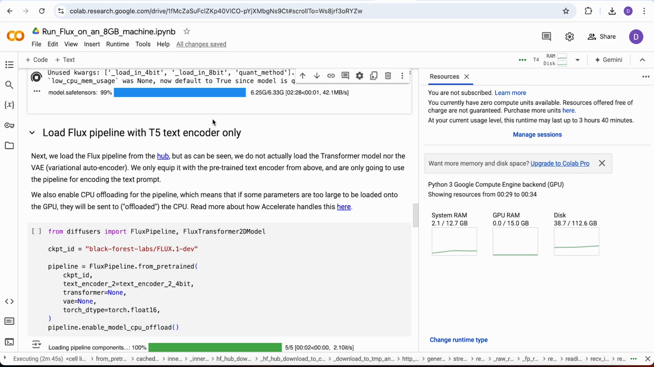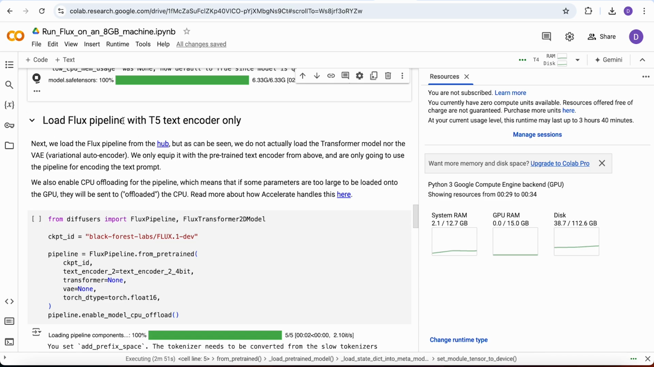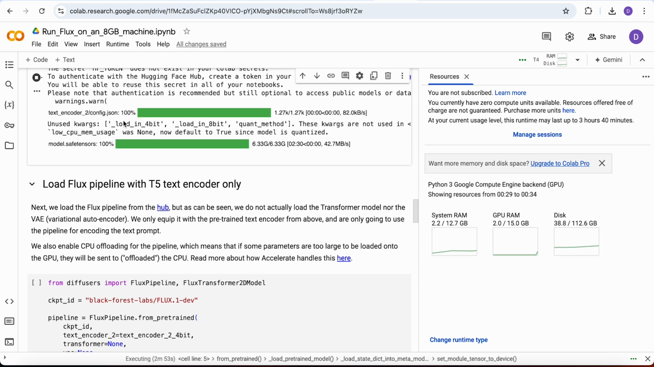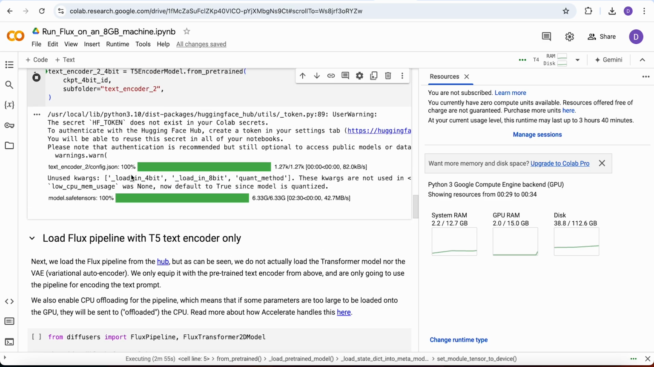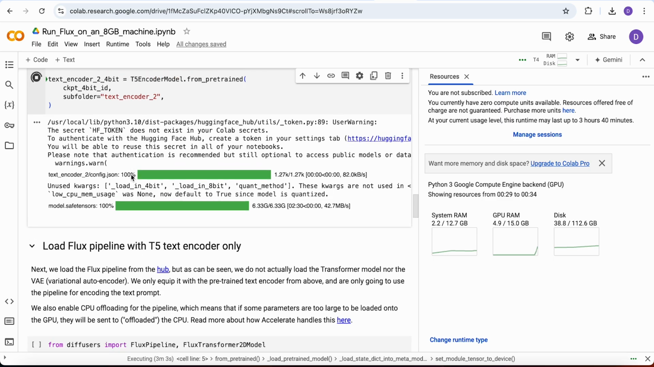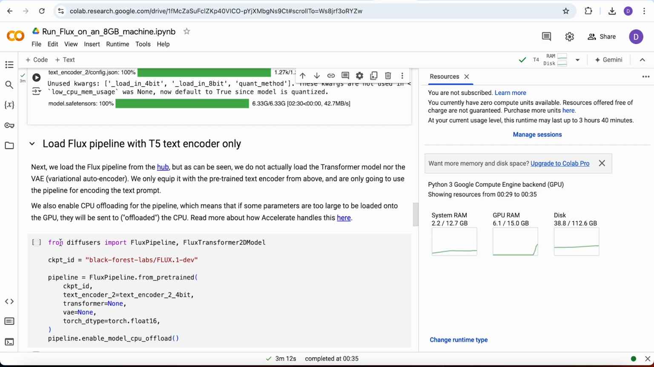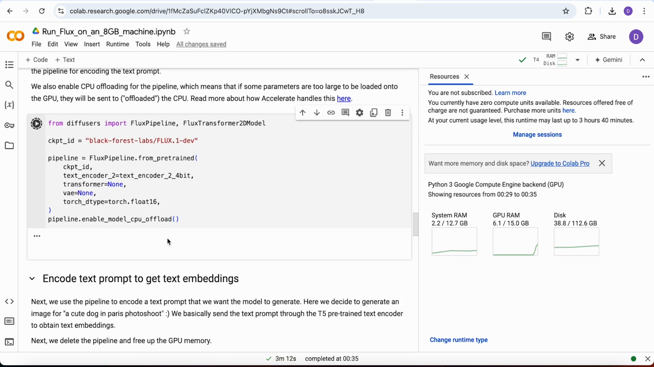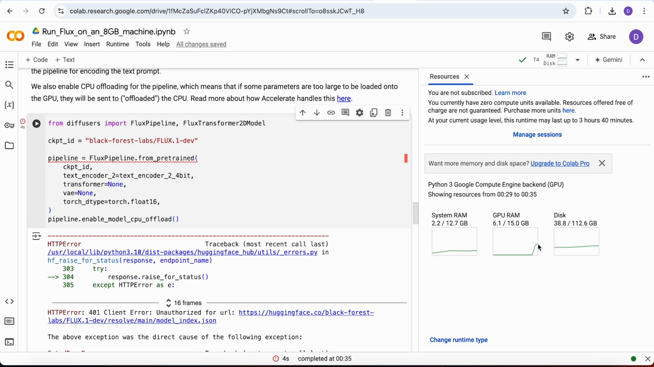Okay, my model is completely downloaded. So far no error. Let's move on to the next line. I think there is one more model coming in, which is the text encoder. Okay, it's completed. So let's run the next line. This will again take a little time. If you see, the GPU RAM has been used.